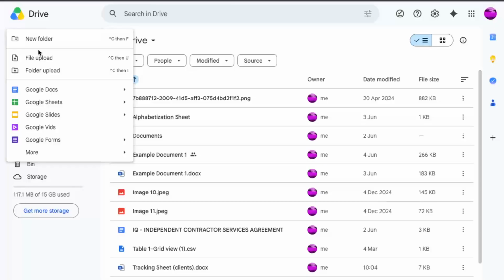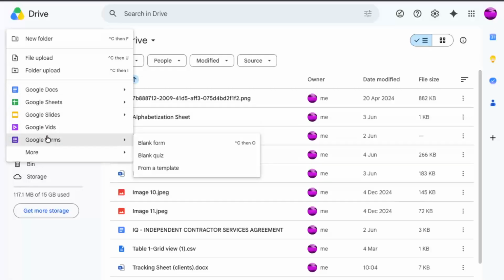Next, hover your cursor over Google Forms in the menu. You don't need to click immediately. Just placing your mouse over it will open another side menu with more specific options. This is useful because Google lets you choose the type of form you want to create, depending on your purpose. From there, click the option that fits what you want to make.